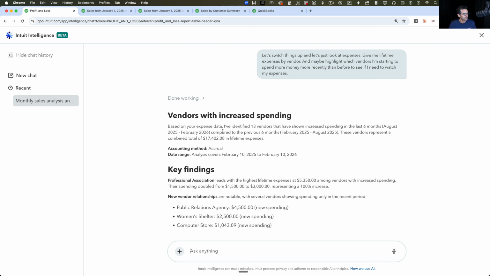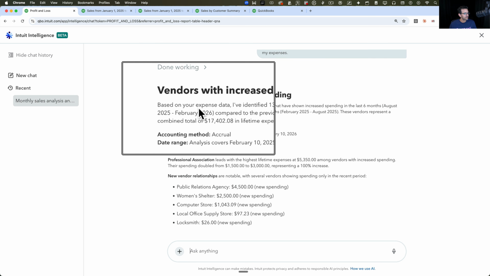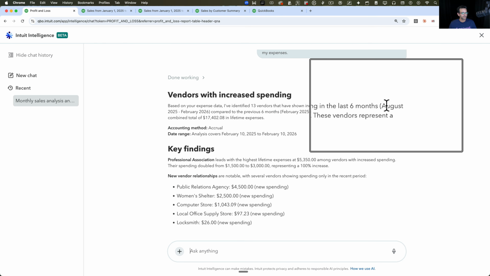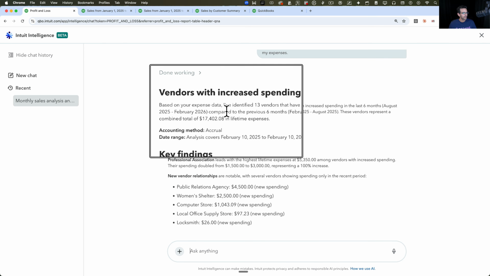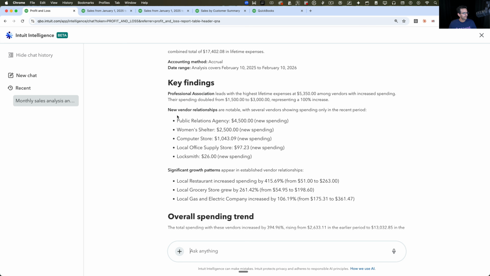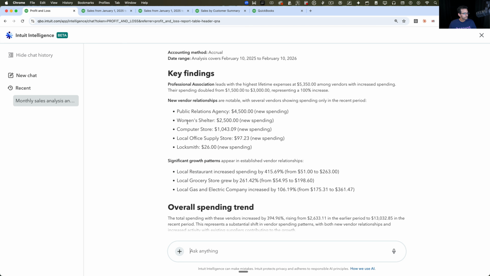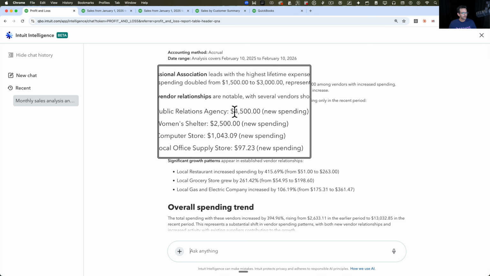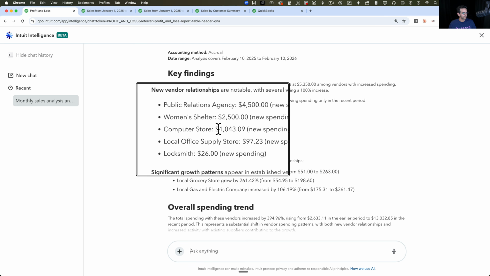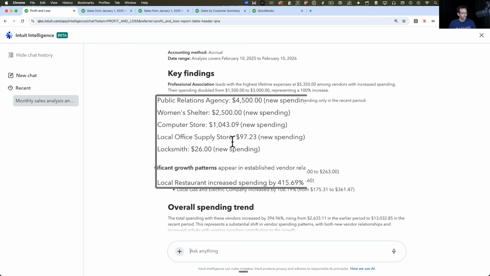Okay, let's see what happens with vendors. So based on your expense data, it identifies 13 vendors that have increased spending in the last 6 months compared to the previous 6 months. Okay, I like that. Let's see the key findings. Public relations agency, $4,500 is new spending. Women's shelter, $2,500 new spending. Computer store, new spending. Okay, cool.